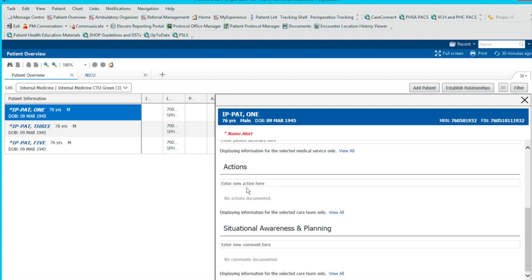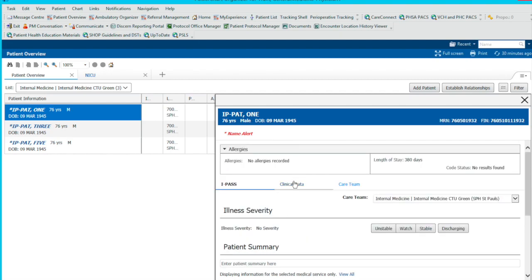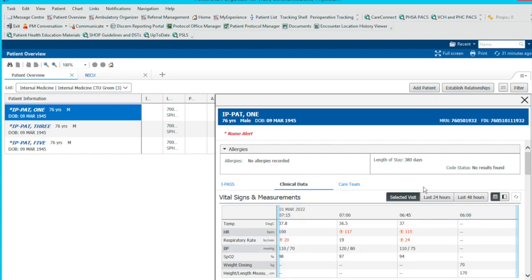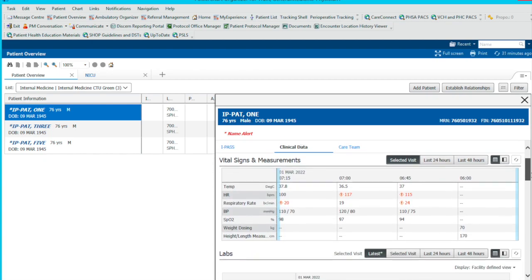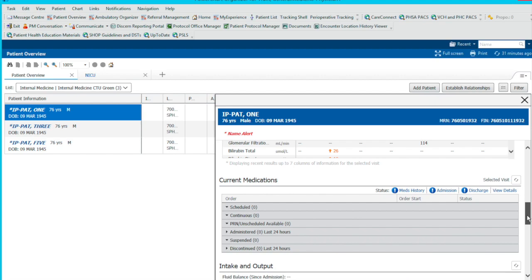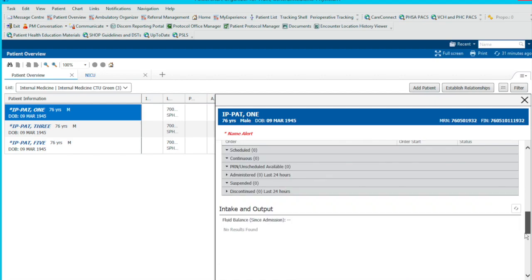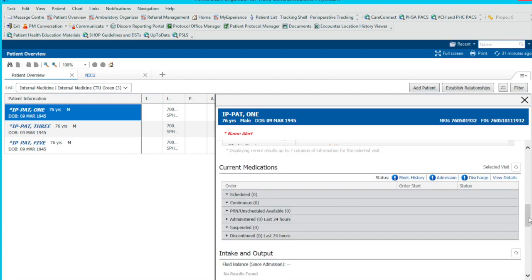The actions are your to-do list. The situational awareness and planning are notes to yourself that are not official documentation, and they will not post into a SOAP note. So these are areas where you can remind yourselves and each other of things that are important to know about the patient. At the top, we also have the clinical data area. This is for a quick view of the summary of the patient's current vitals and labs. Any current medications are also documented here, as well as the intake and output.